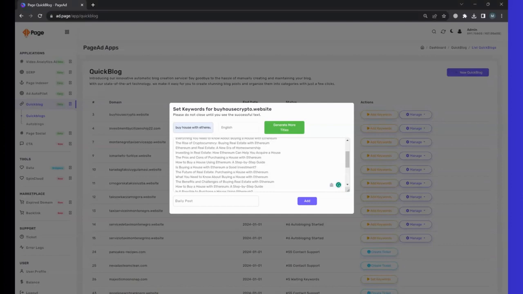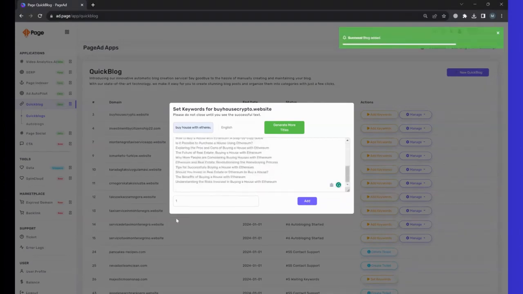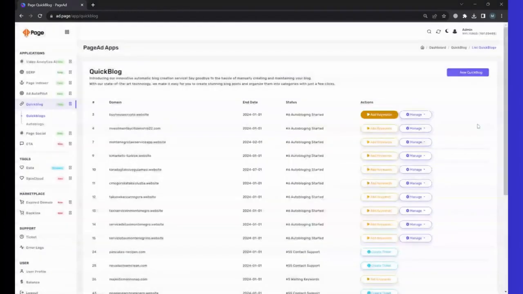And here is an option for how many articles you want to post daily. Let's say I want to post only one article here. And when I hit add, we have created our content to be fed into our new QuickBlog system. So let's dive into the options, the management side of the thing.